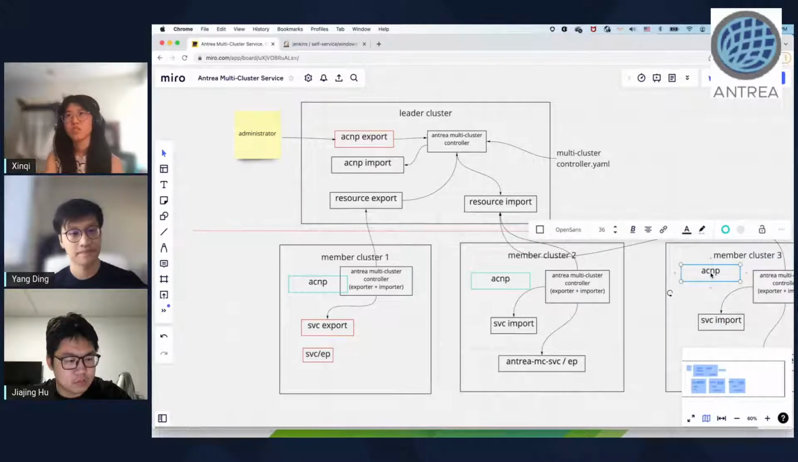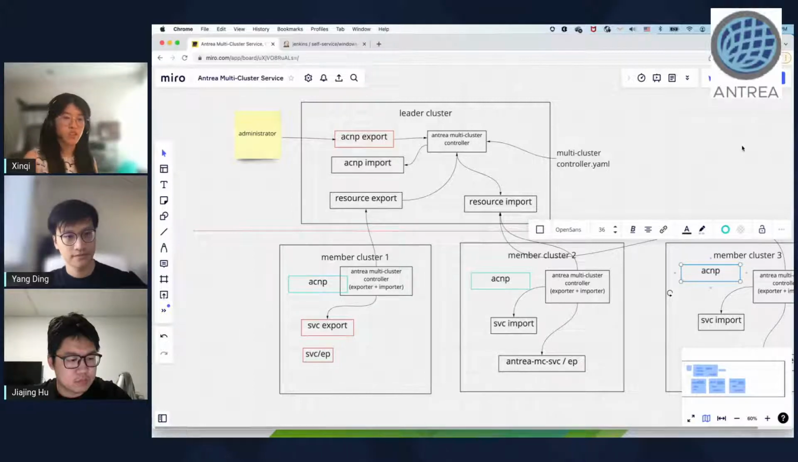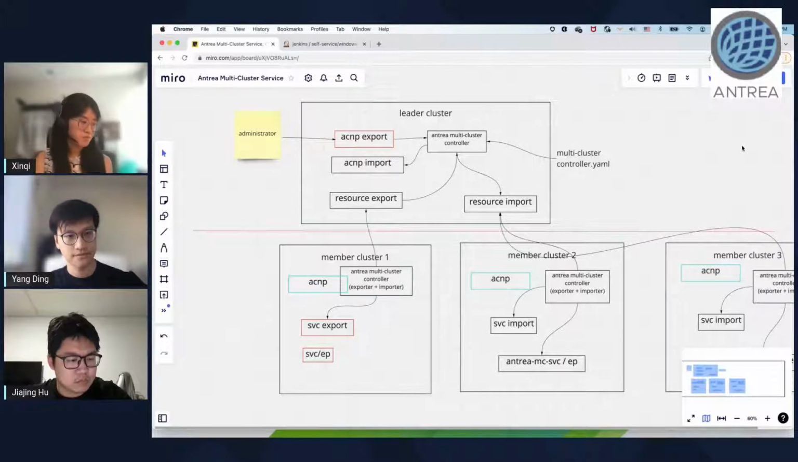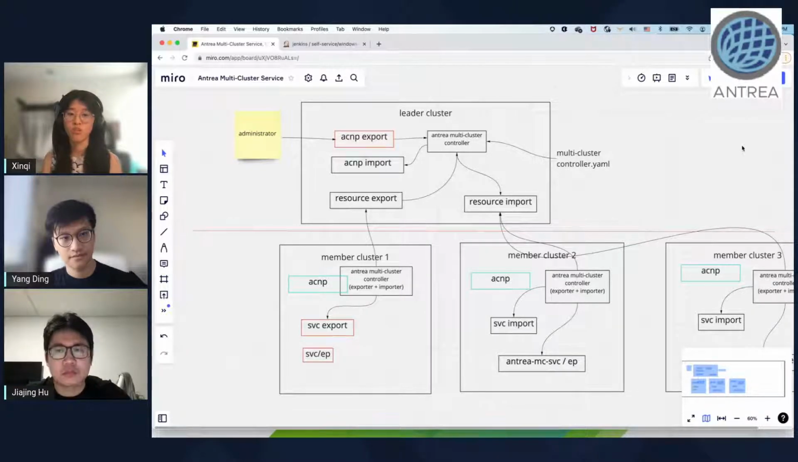And yeah, that's basically an overview. It's all about the security control that only the cluster set administrator has the access to create this ACMP export. So that each member cluster can only control their own cluster, and whatever they do in their member cluster won't influence other clusters, right?